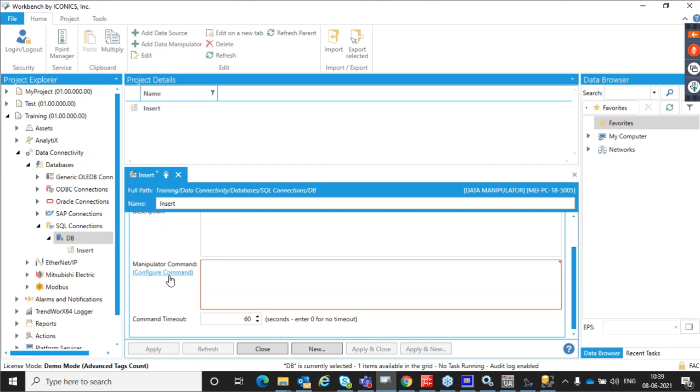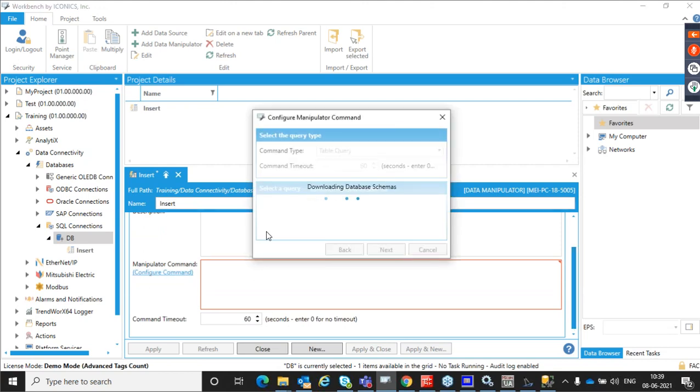Now in this manipulator command, go to configure the command. There is one query I have to add. This is the table query. In that database, how many tables are there? You will get the table information. Right now, table 1 is there. In table 1, what are you going to do? Insert, update, or delete. So I'm going to do the insert.